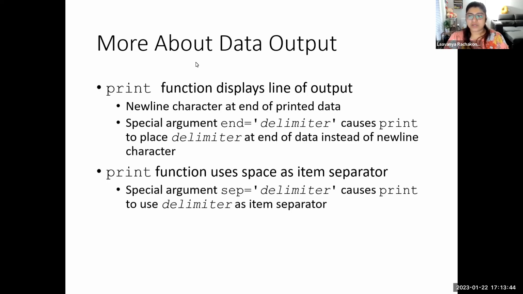Okay, so the next topic is more about data output. Till now, we have seen how to use the print function and in which scenarios it can be used. Now let's see how many types and how many ways we can modify the output and make it finer when we are printing the results.